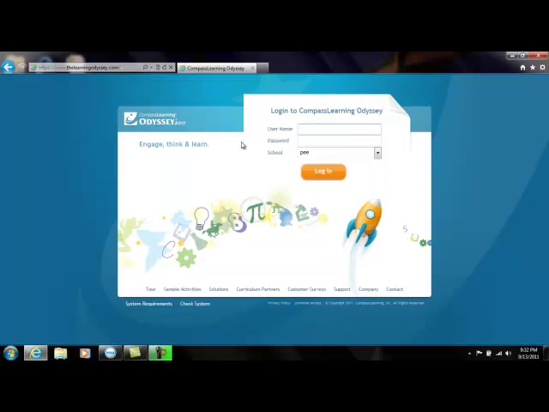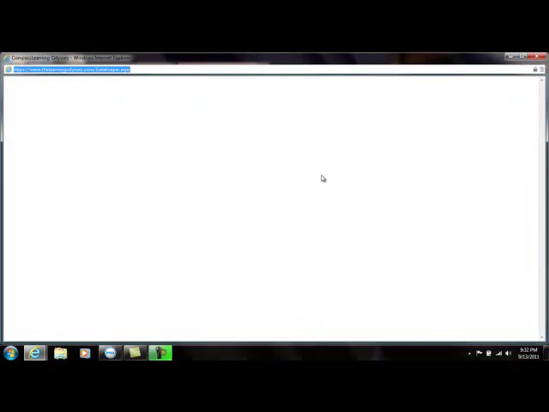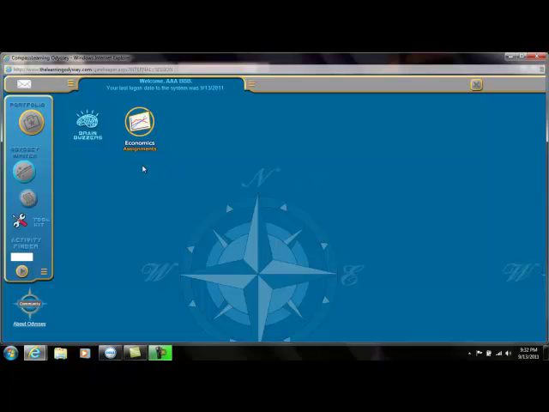This takes us to our login page. You'll need to type in your username, which is your student ID number. You'll need to type in your password and make sure that the school listed is P, standing for Pathways Extended Education. Log in. Here you see the courses. You have your dashboard here.